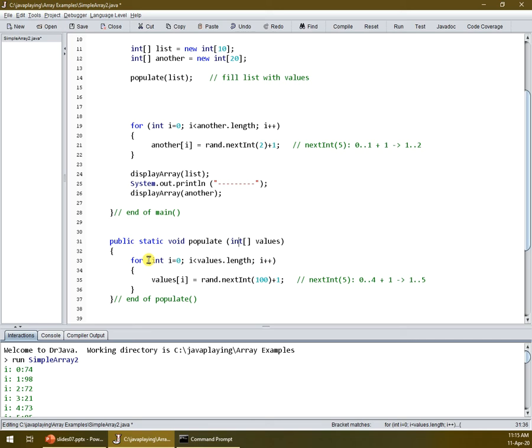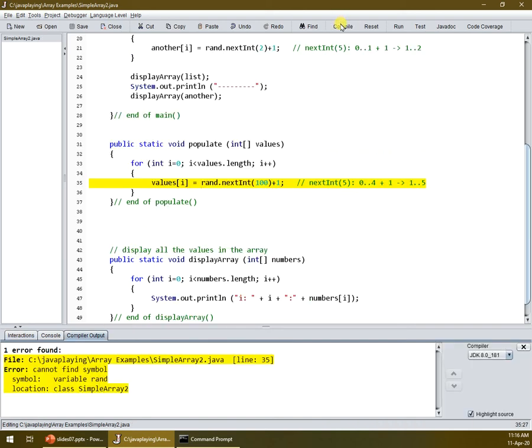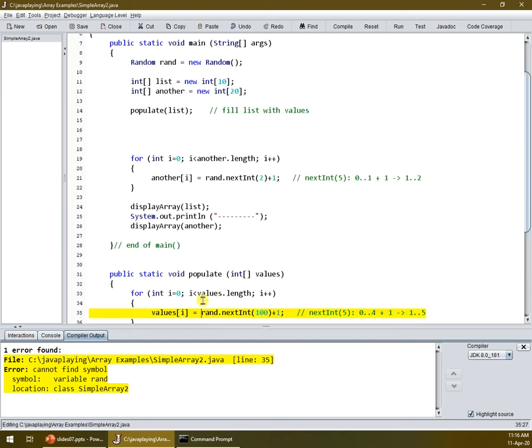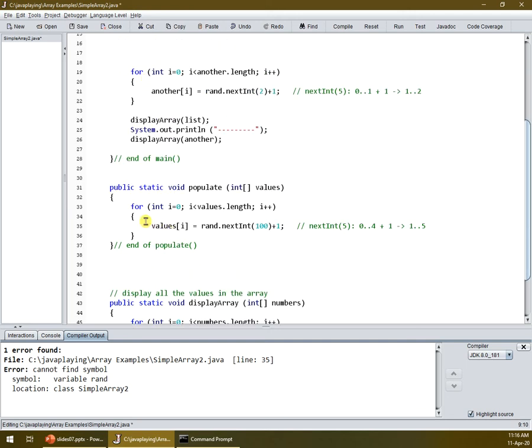Then we're going to go through a for loop, which says I'm going to loop through all the values in the array, and I'm going to set everything to a random number. And if you've noticed, we'll have a problem as soon as we compile this. Yes, we do. What is rand? Well, populate fills up the array with random values, but rand is actually something we had up in the main. So we're going to move this from the main method.